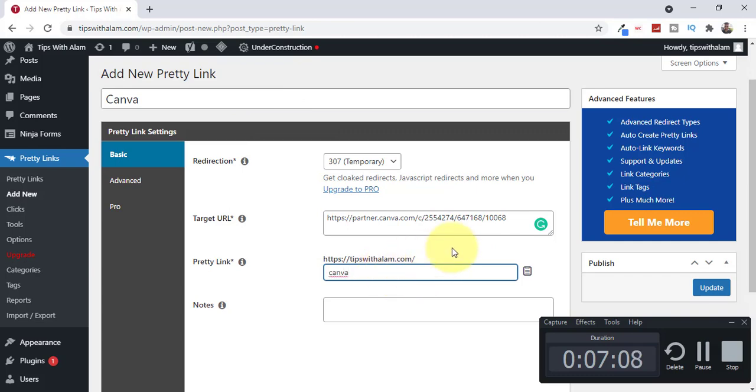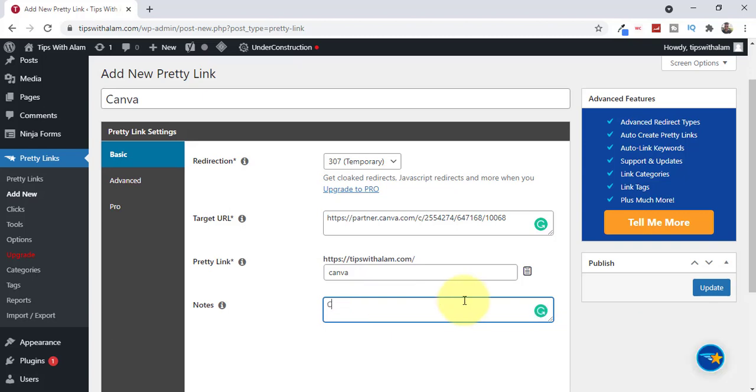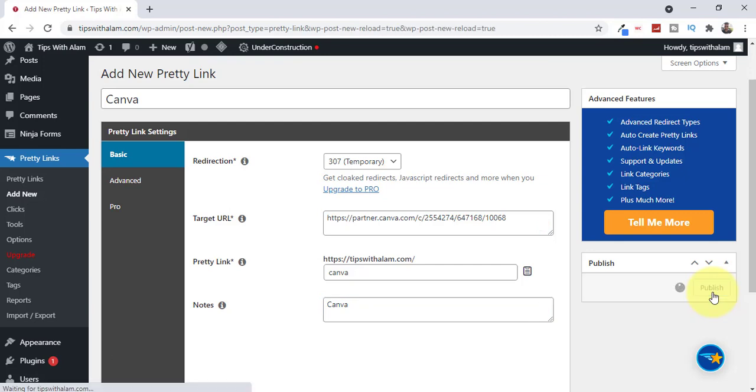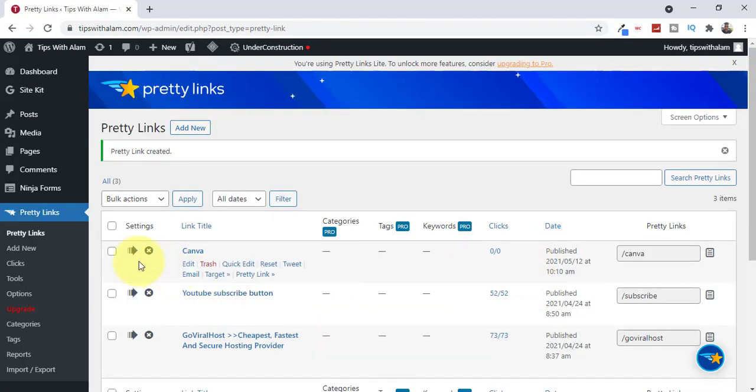So this is your new link, my website slash the product name. If you want to add notes, you can add notes and then click on update. So this will publish this link and here it is. You can see we have added a new link. If you want to copy, just click on this copy to clipboard.